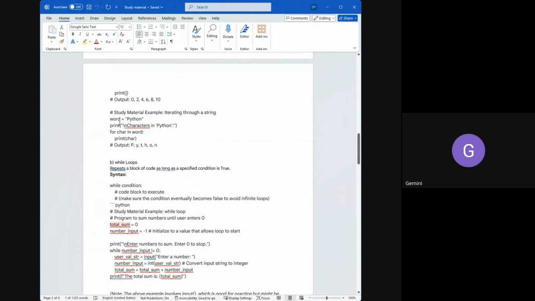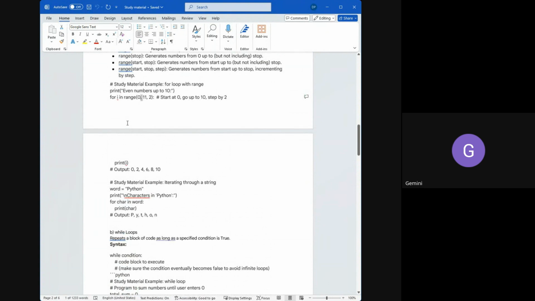So you can go through this example as well. This word is Python. So print characters in Python: for character in word, print character. This syntax will give as output all the characters that are in Python. So this is a for loop. What a for loop does is iterate over a sequence, which could be a list, a string, or a range of numbers. So this is an example.